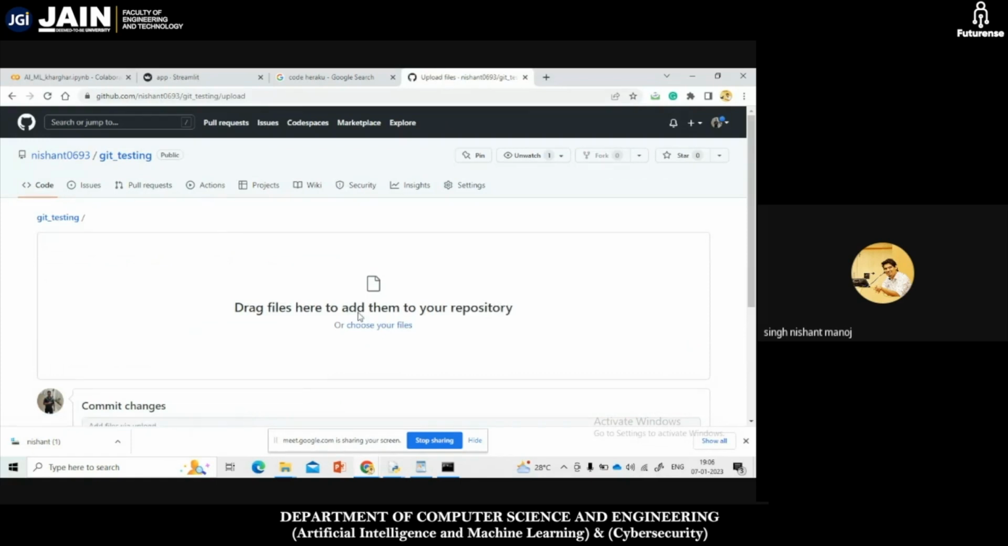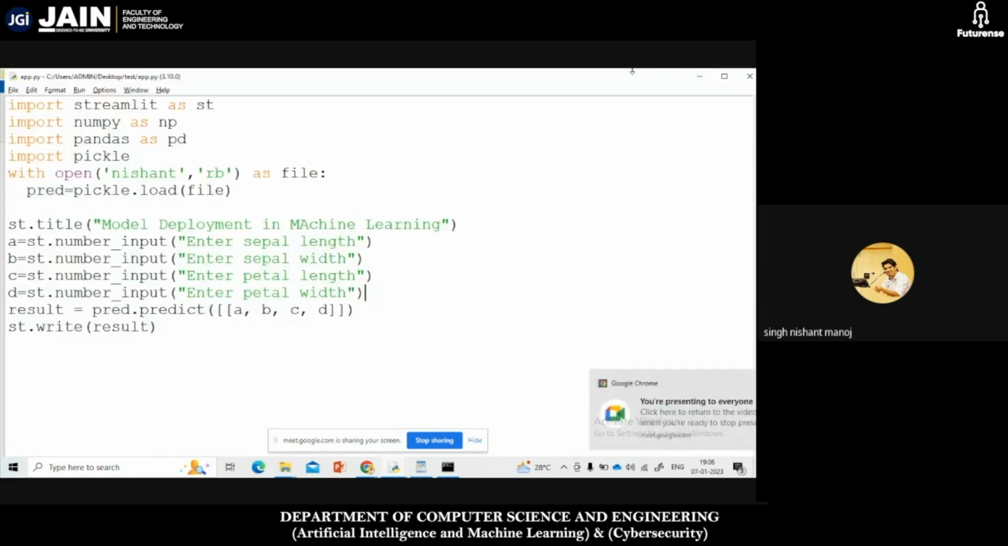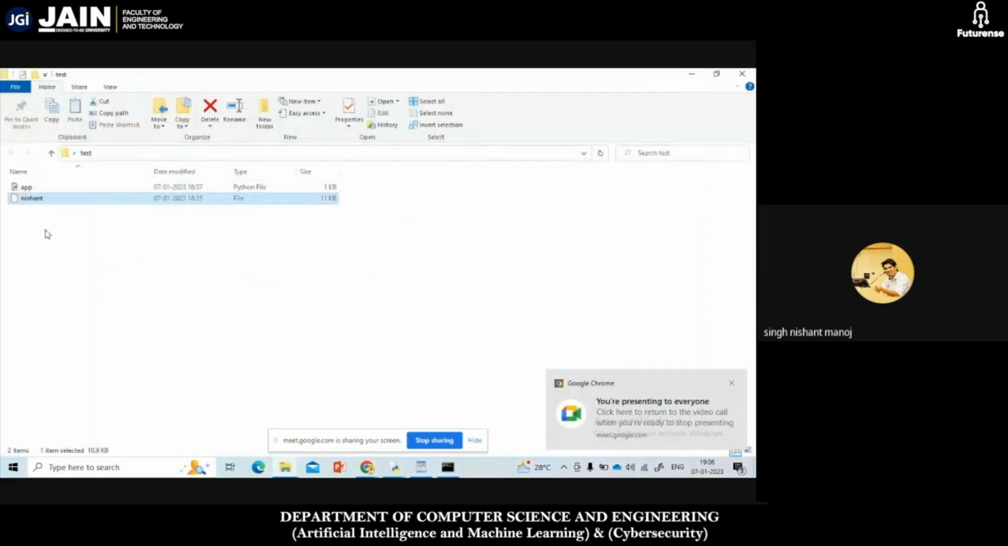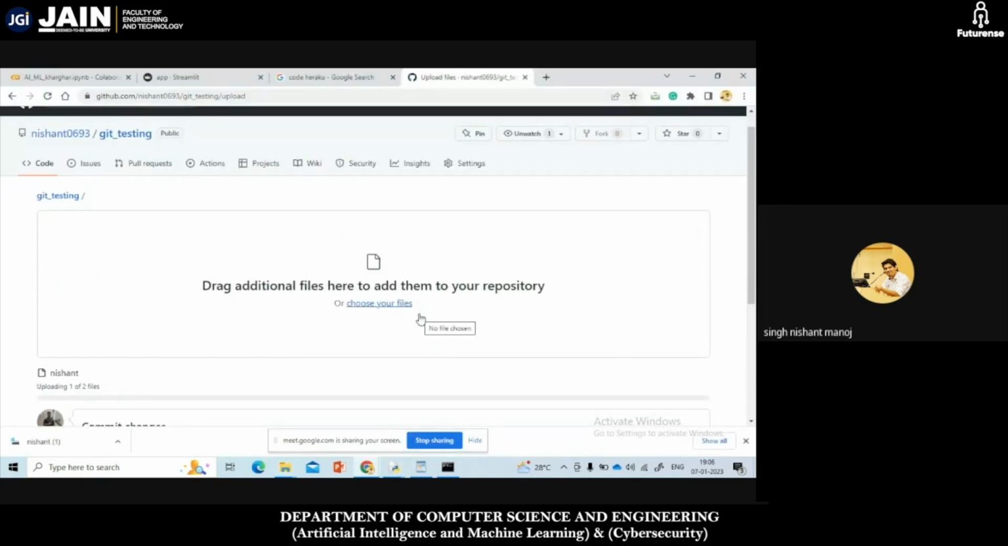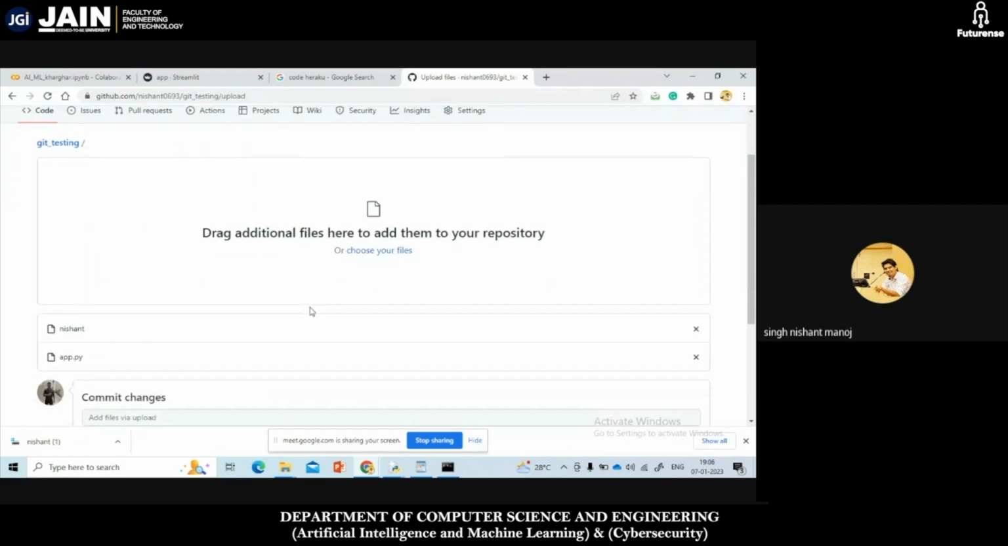Now here I'm going over it. See, all I'm doing is taking the file which I just created right now. See, these are the two files which I need to have on my server. So let me copy this and come to GitHub. Done. Clear? See, these two files got uploaded.